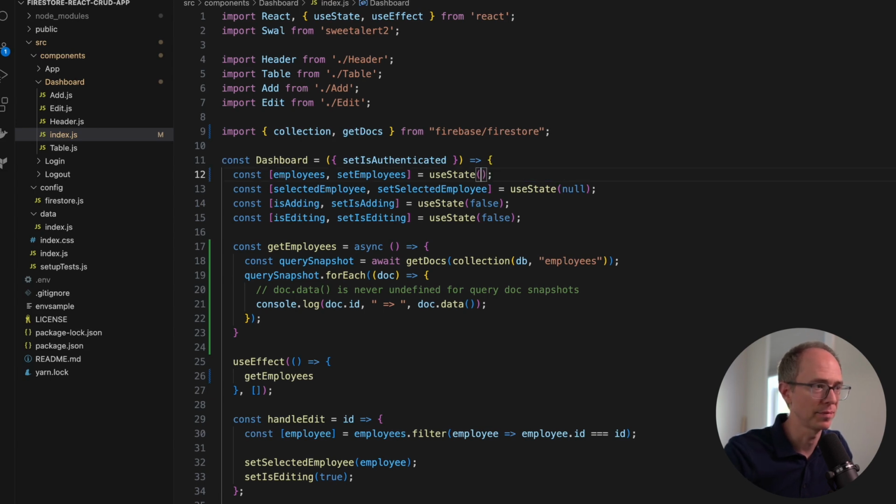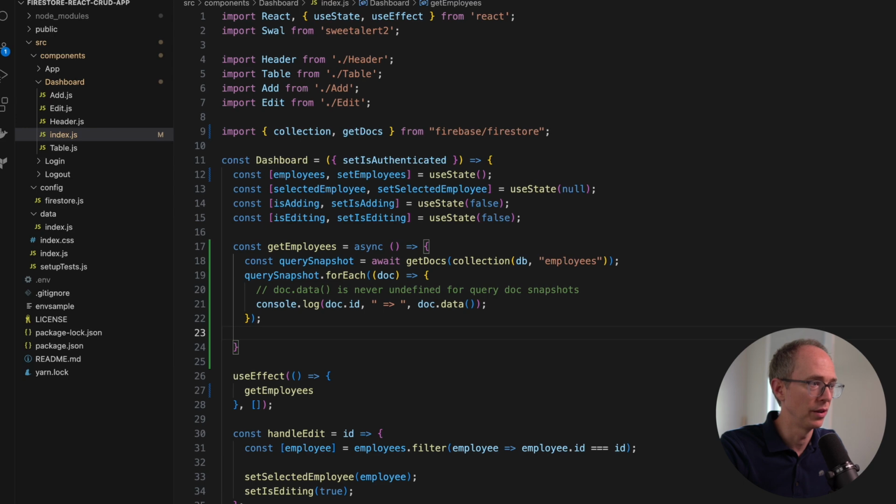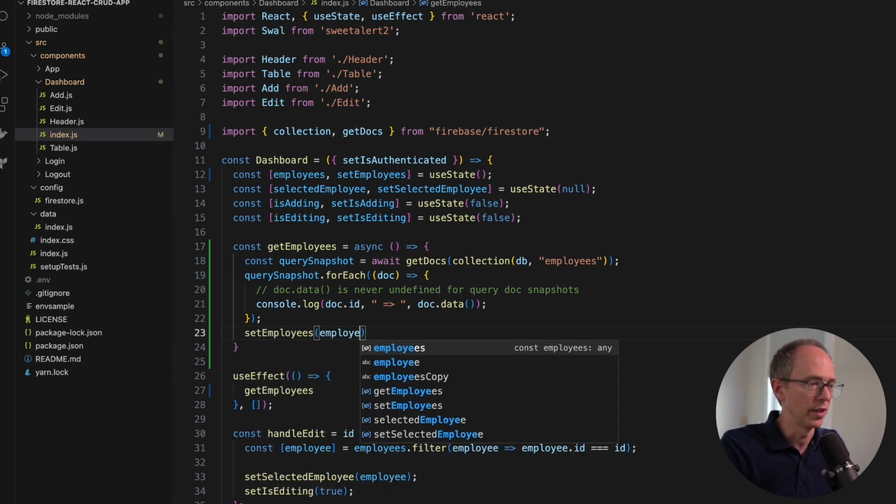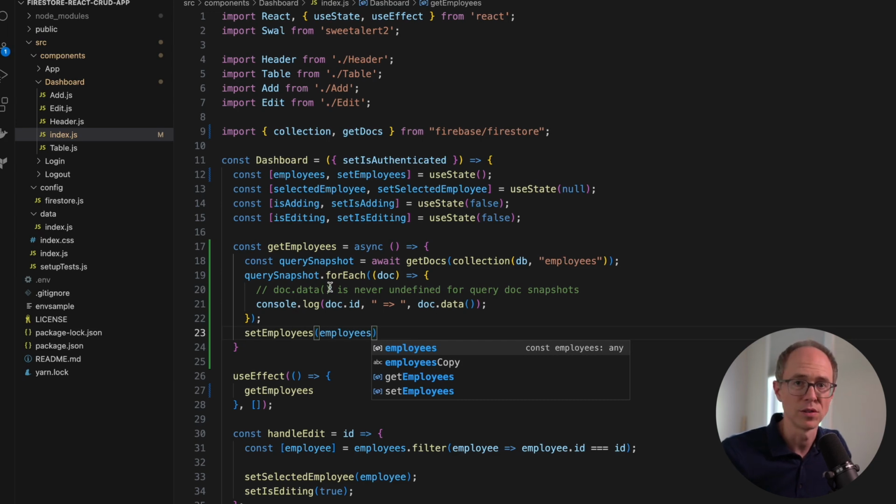So let's get rid of that. And when we load this data, we want to update the state as well. So right here, after this query is made, we need to do set employees, and it's going to be employees. Now this isn't going to work because we're just console logging out everything, but let's just put it for now.